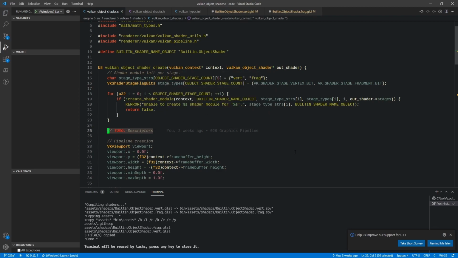Now, you'll note here that I have this descriptors comment here as a to-do, and we are now actually going to be adding those things. So what is a descriptor? Well, up until now, we've been uploading just geometry through attributes. Our descriptors are actually what holds our uniforms. And descriptors are actually used for other stuff as well. We will be coming back to that, but one of the things that descriptors are actually used for is to hold uniforms. So we are going to be creating some descriptors to hold our global uniforms.